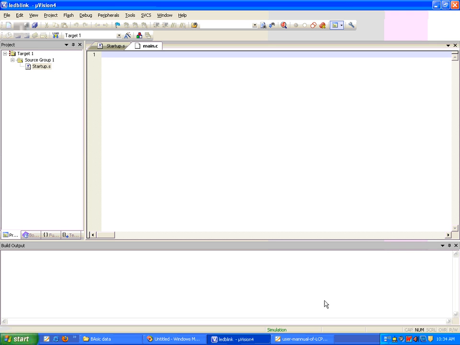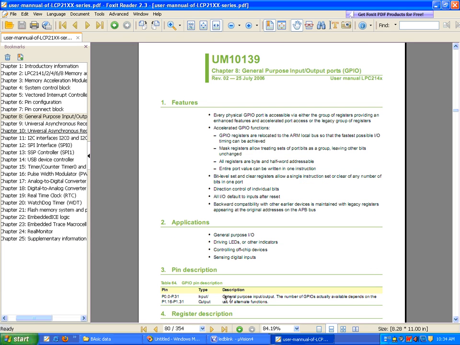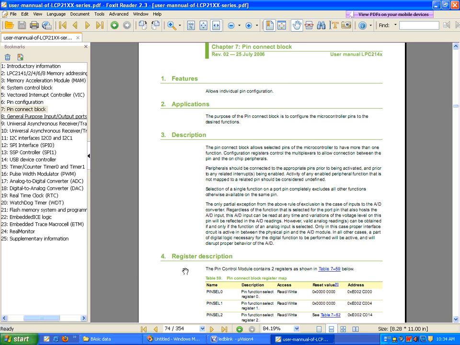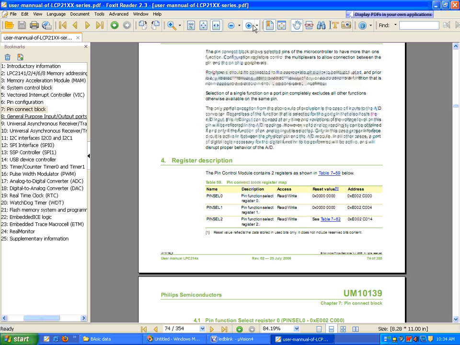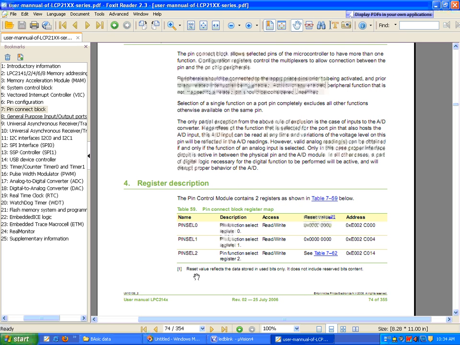So I want to use the user manual. In the user manual, I can find the pin configuration, the pin functionality selection. We have some registers to select the function of each pin. Those registers are called pin selection registers. We have 3 registers in the pin connect block: PINSEL0, PINSEL1, PINSEL2. All these registers are 32-bit registers.